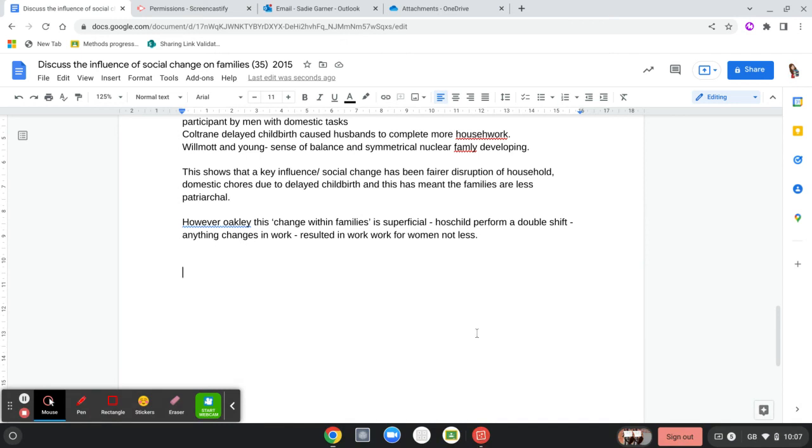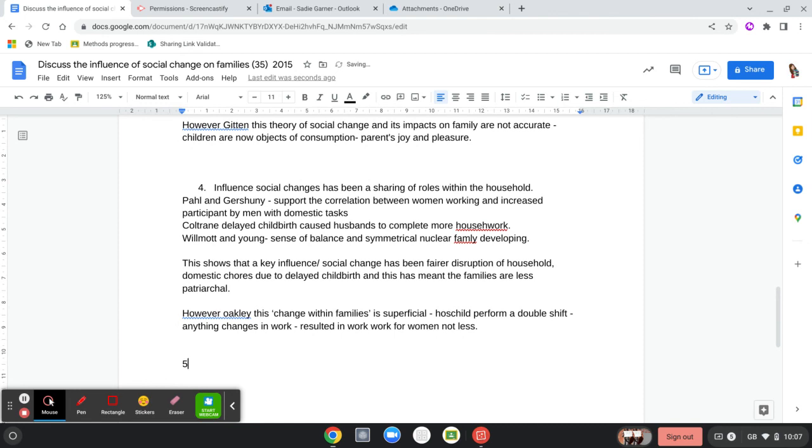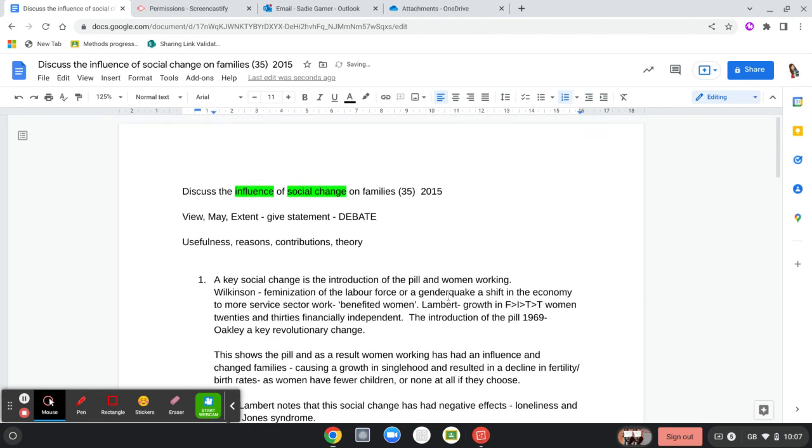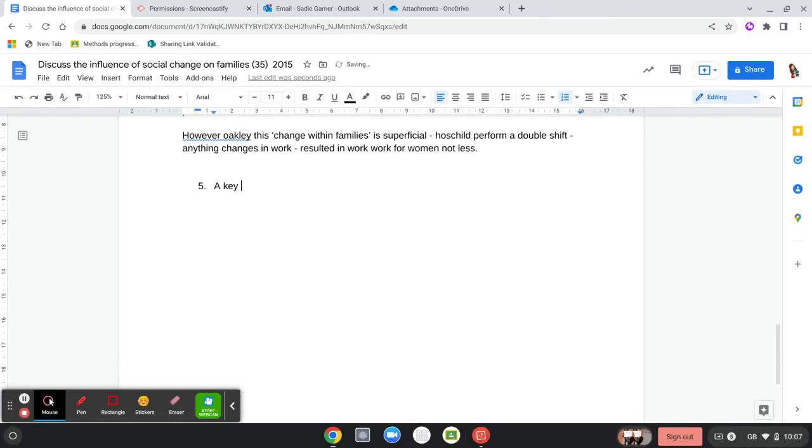Paragraph 5 is I'm going to do divorce, so kind of legislation. Paragraph 5 is a key social change and influence has been the Divorce Reform Act. It's in 1969, and it introduced no-fault divorce.